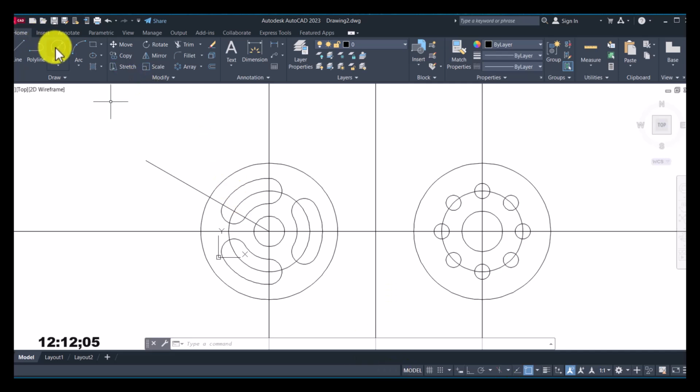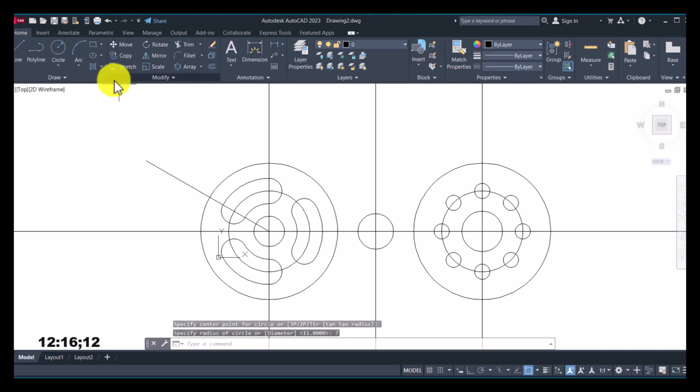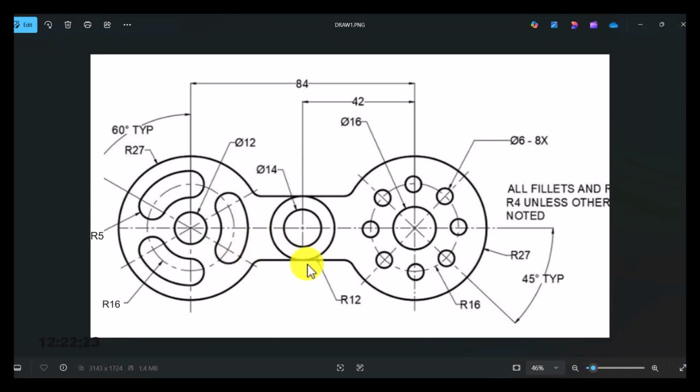So I'm going to draw the two circles, center points, radius 7, another circle, radius 12. Okay. Now we need a line joining the two ends. So now the line joining the two ends, radius 12, I'm going to be using offset. Radius 12 downwards, radius 12 upwards.